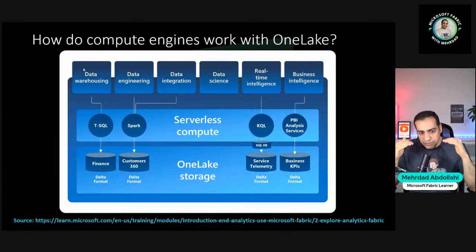There is a layer between them, which is called the serverless compute. For example, if data warehousing is going to do something on the stored data in finance data storage, it is going to utilize T-SQL, or Spark can be utilized by data engineers when they are using Synapse data engineering. That's it.